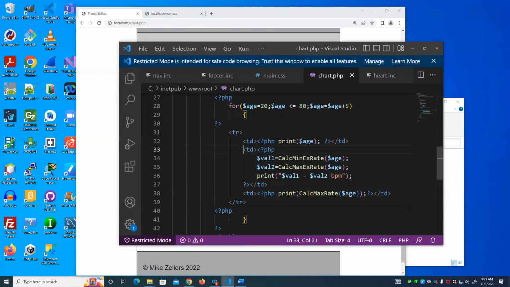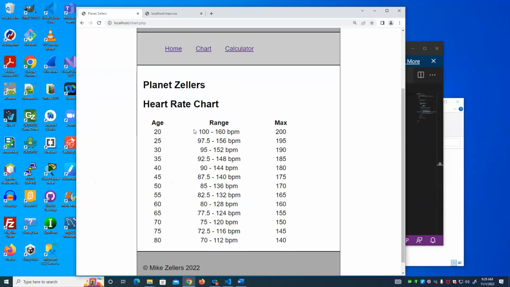We then create another TD that outputs the range. And what is the range? The range is calculate minimum exercise rate, calculate maximum exercise rate, and then format the output this way. Remember, with double quotes, if you include a variable in the string with double quotes, it gives you the value of that variable. So in this case, for 20, it calculates the minimum, the maximum, and then outputs the range, 100 to 160.